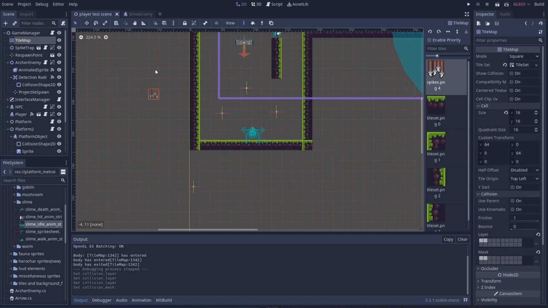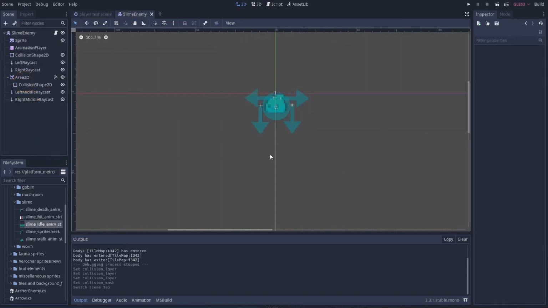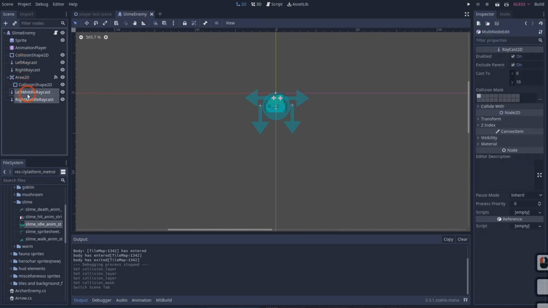Now, something else that we'd have to change is we'd have to come over here to our left and right middle raycast and change the collision mask to the middle as well. So that's something else we'd have to make sure we do, although we don't have to, but it would make it so that it collides with the platforms. So we don't have to get rid of these, but we can. And if we do, it will solve that issue as well.